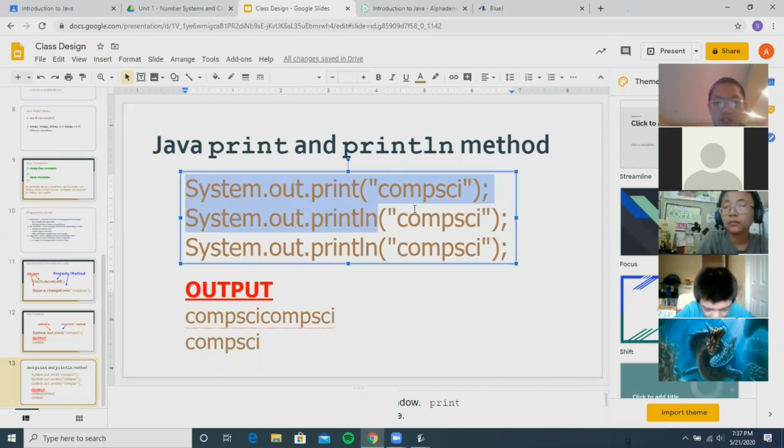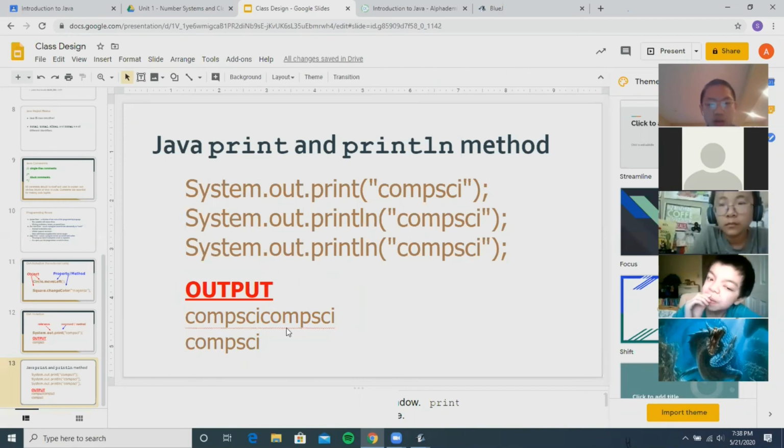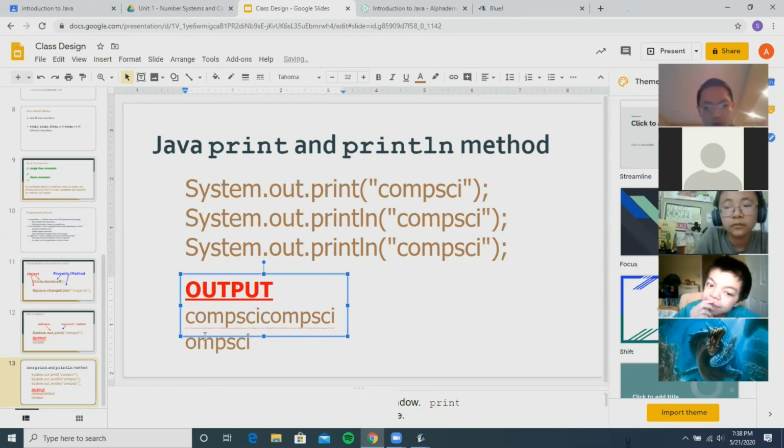For example, if you have System.out.print comp sci and then followed by System.out.print comp sci, it would be on the same line. So printing this would be just comp sci, but the cursor would still be here. So when you call print again, it will print after it. But println moves the cursor to the next line. So after you println comp sci, your cursor would come here, and then printing the following statement, comp sci, would be on the next line, and the cursor, since this is also a println, would be on the next line as well.